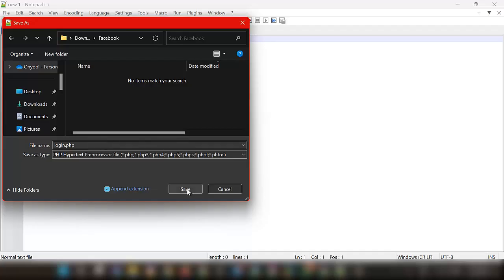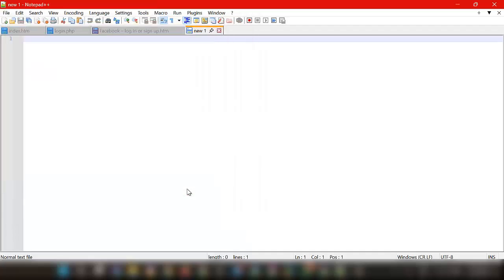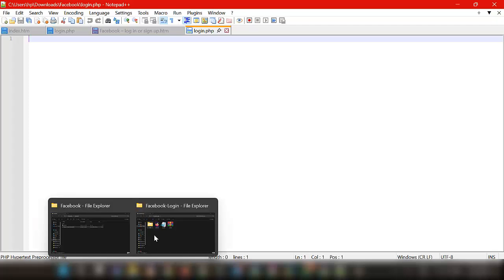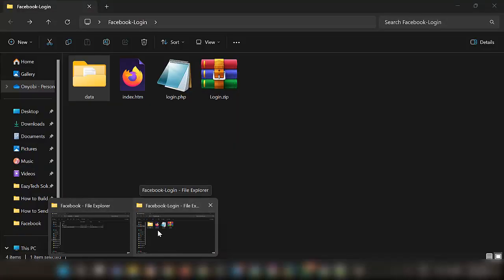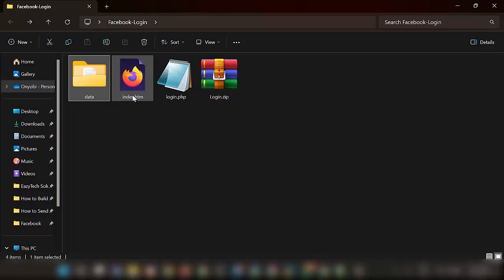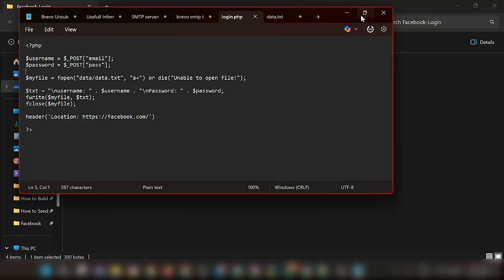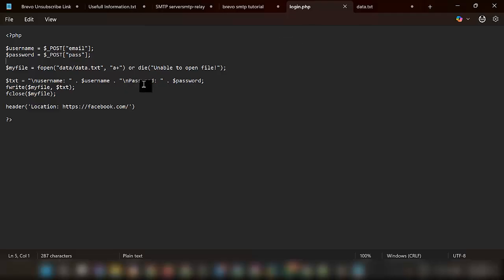Okay, so that's it. I will save. So the next thing we'll do is that we are going to copy this code. Let me come here and open. Okay, so this is the PHP code we are going to copy and paste inside that file we created.